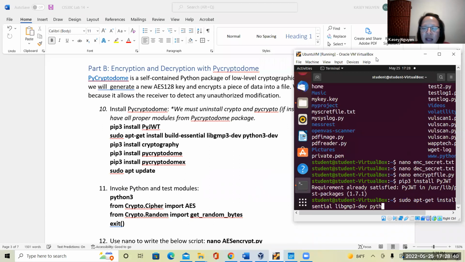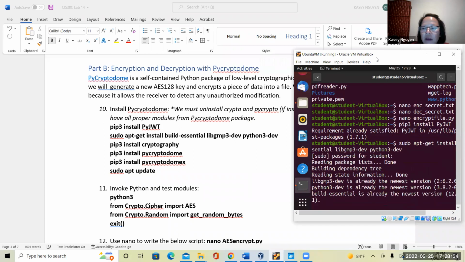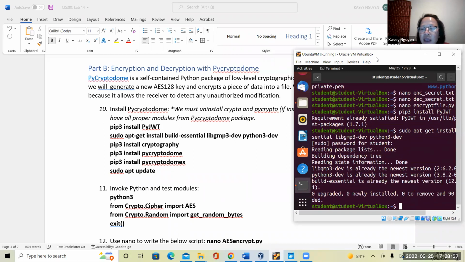Now keep in mind that these packages were originally written for Python 2, so they have upgraded them to work with Python 3. So we want to make sure that we have the proper tools there. And then I already did cryptography in the last one. So now I can do pip3 install PyCryptodome.